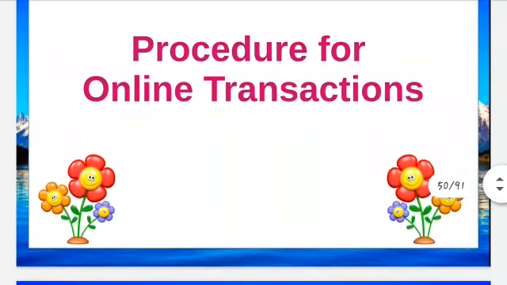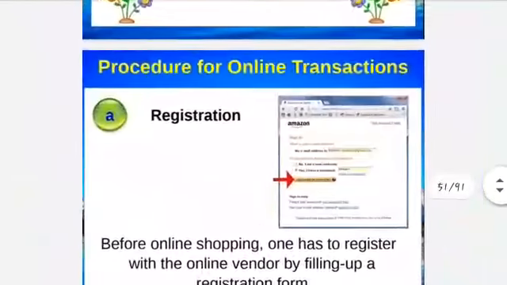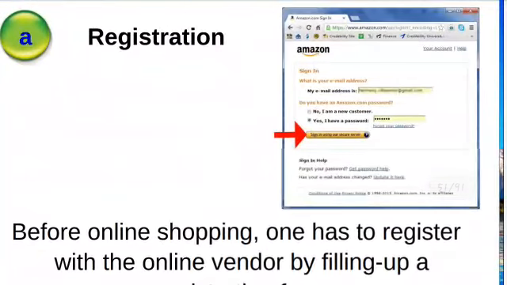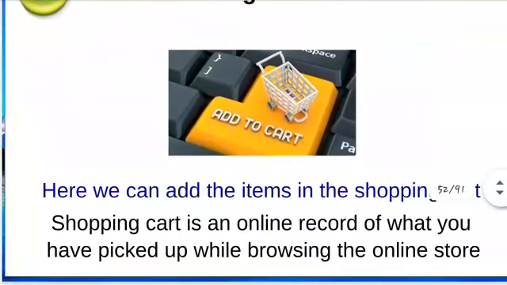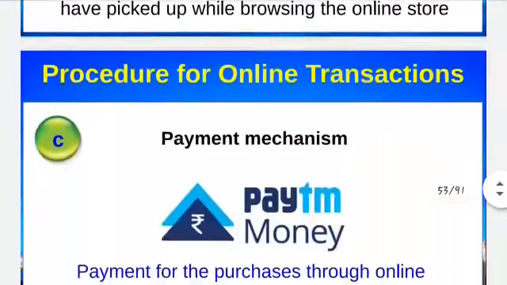Then, procedure for online transaction. The first thing, as you all know, from whichever site you want to purchase the product, firstly you have to get your number or email ID registered with that site, as you can see here. Then you place an order, you choose the things which you want to buy, keep on adding them to the cart and then place an order.